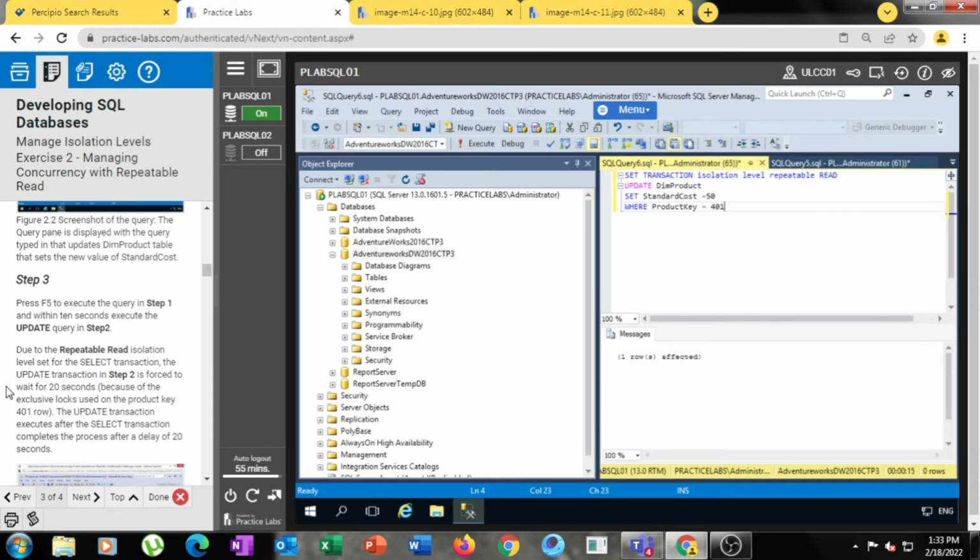Due to the repeatable read isolation level set on the select transaction, the update transaction in step 2 is forced to wait for 20 seconds because of the exclusive locks used on the product key 401 rows. The update transaction executes after the select transaction completes the process after a delay of 20 seconds. So yun, kaya pala matagal lumabas.